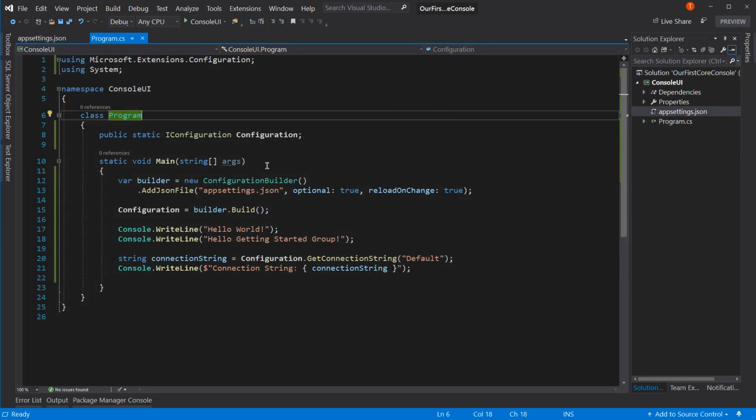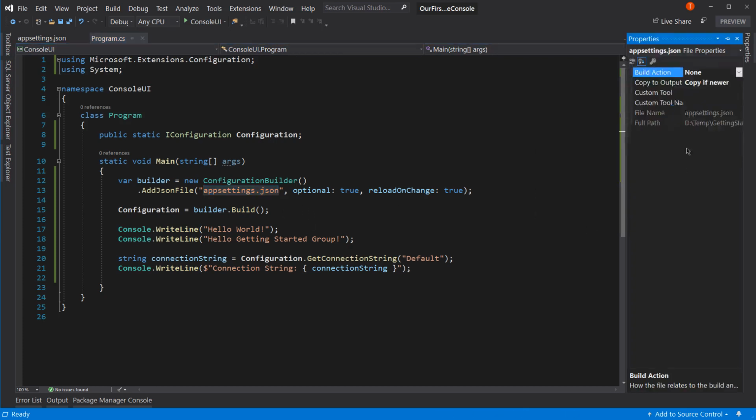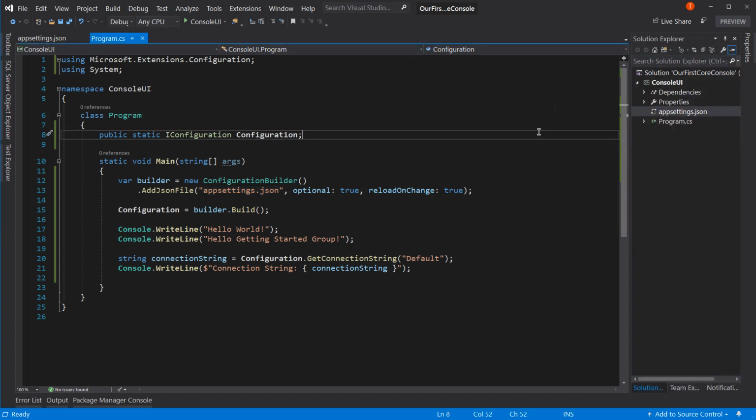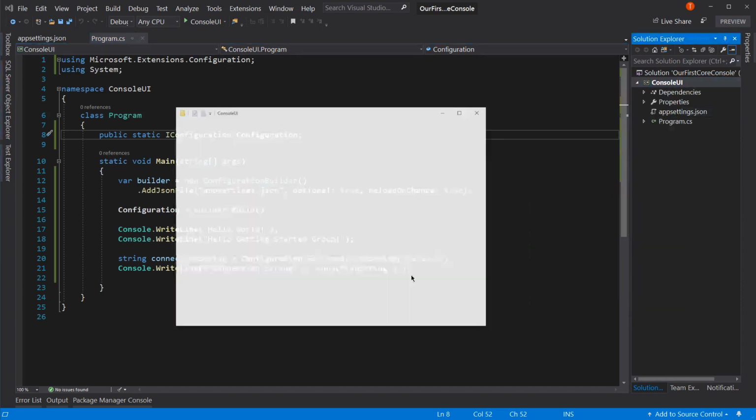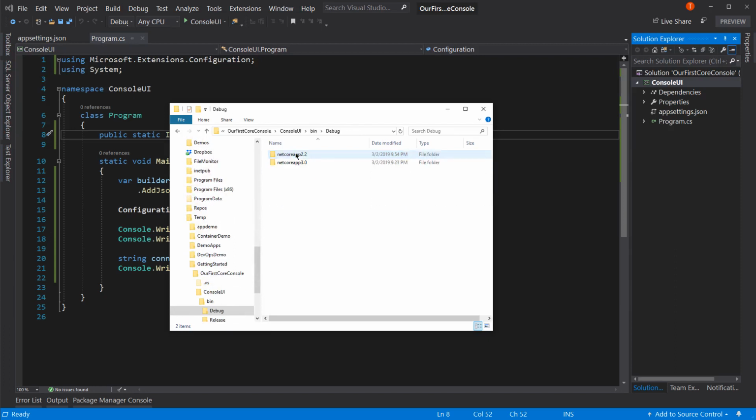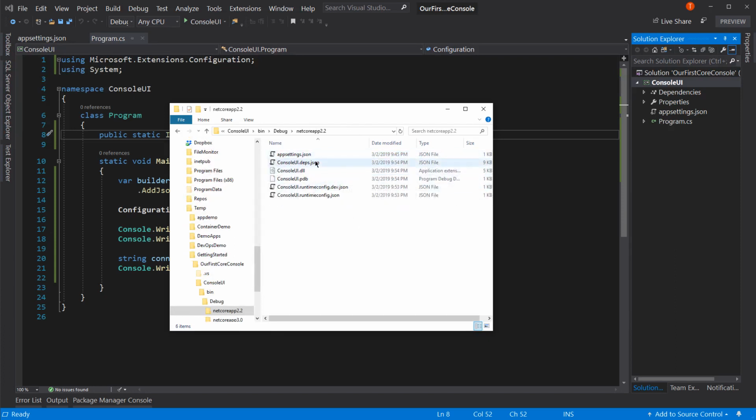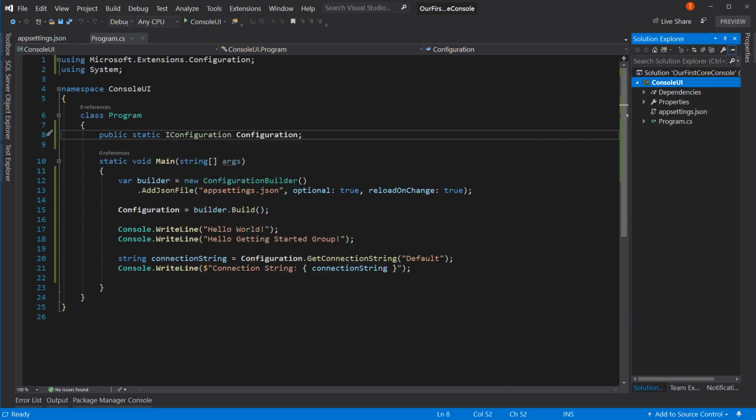Now notice I didn't give it a path. I just said appsettings.json. That's because when I go to properties here and say copy to output directory, it's put in the same place as my DLL. So if we open folder in File Explorer, go to bin, debug, net22, we'll see appsettings.json is right there. All it's doing is copying the file, so they're in the same location. That's how you read from the connection strings, at least.